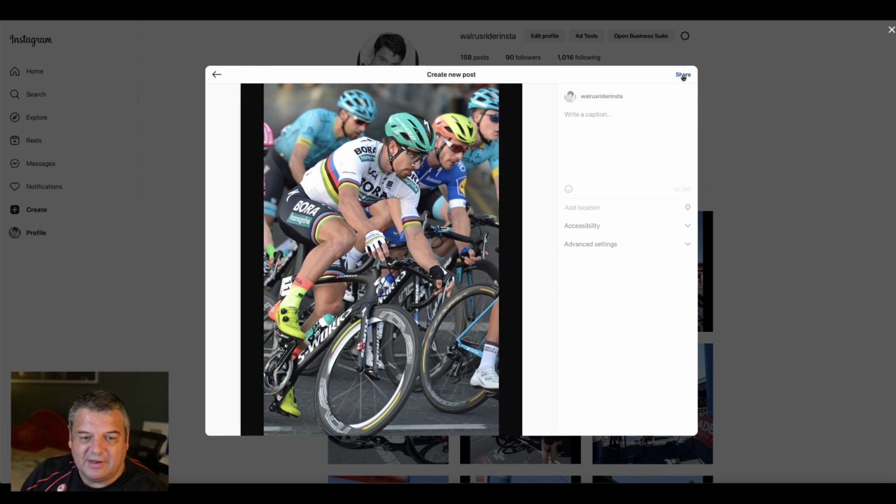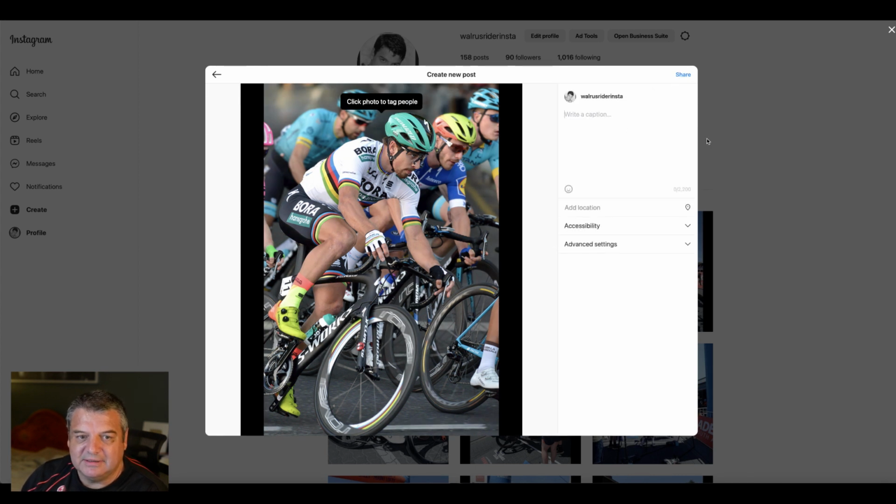Don't need any adjustments. We've done that in Photoshop already. I'm going to put Peter Sagan at the 2018 Tour Down Under criterium. Add the location, Adelaide, and we can put some. I think it's Peter Sagan, isn't it? There we go. We'll tag Peter.